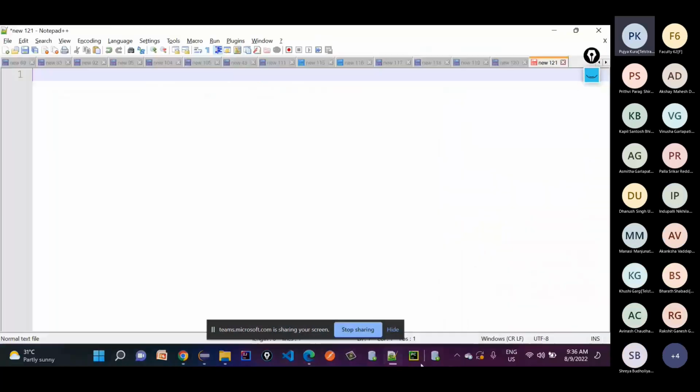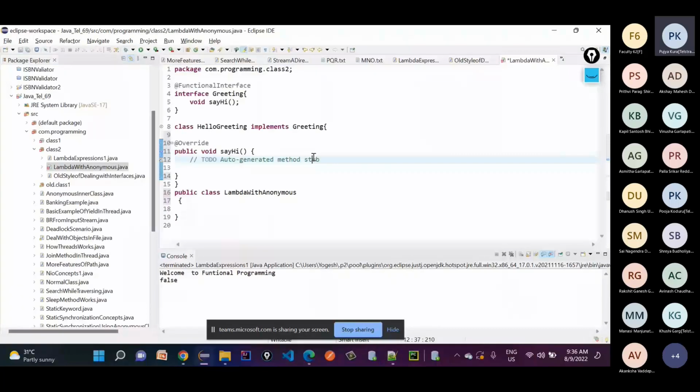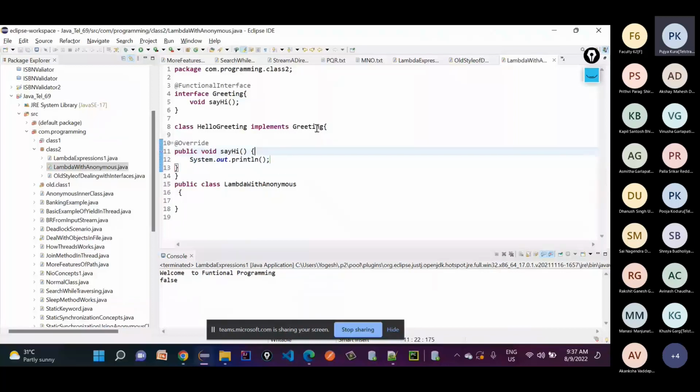So I was just giving you one more basic example right now. I have not taken any tough example. I will take a tough example also. But here I was also saying the same thing, that when you implement an interface, in this class, this method is there, right? And I can give any message, right?